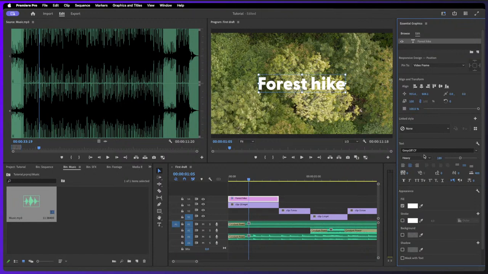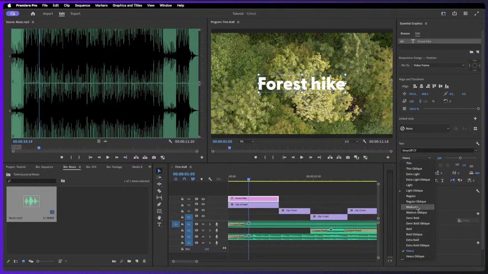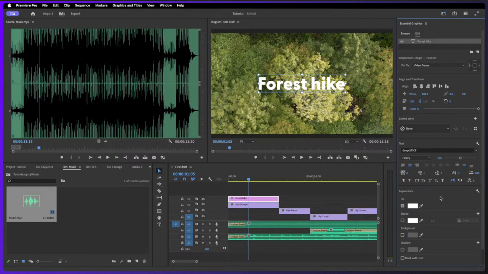So for example, I might want to add that. I can change the text width, the font width. At the moment, it's set to heavy, and this isn't an option that you might get with all fonts. But for the Greycliff CF fonts, it gives you a whole range of different text width opportunities.